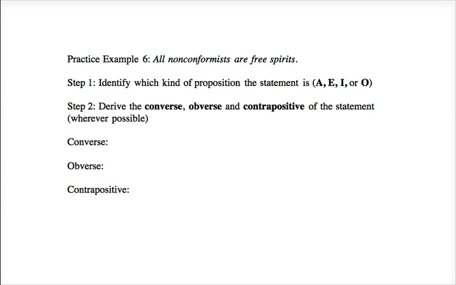In example 6, we will derive the converse, the obverse, and the contrapositive of the statement, all nonconformists are free spirits. So first we identify what kind of proposition the statement is. And it's an A proposition, even though here we have a class complement as the subject term. Nonconformist is the class complement of conformist. But that's fine. This is still just a straightforward A proposition, and we can do the derivations accordingly.